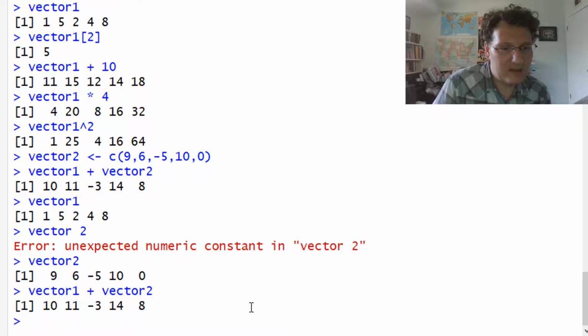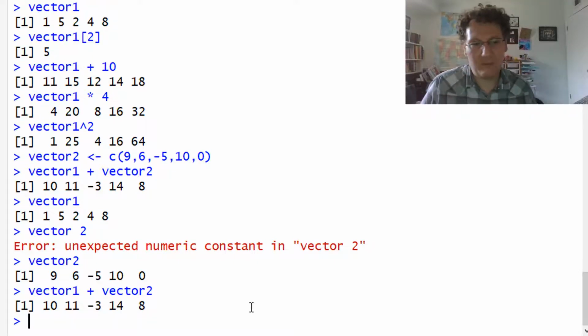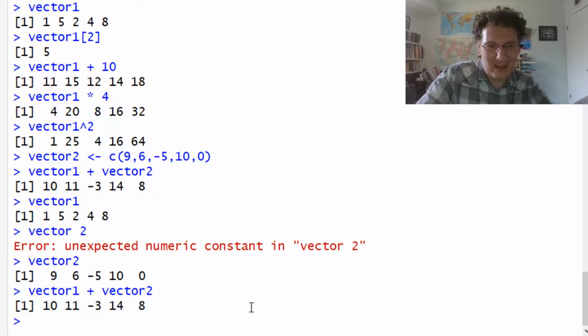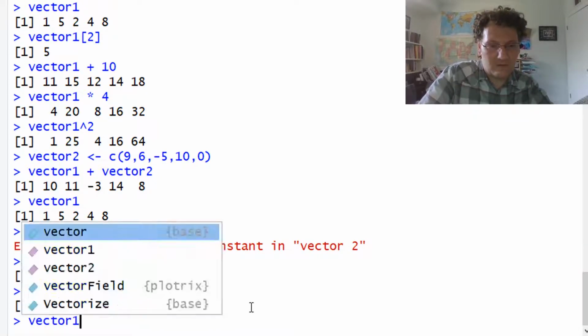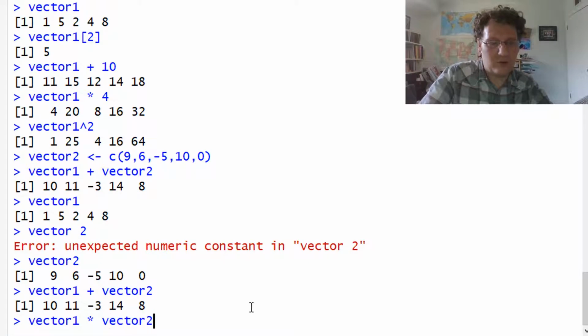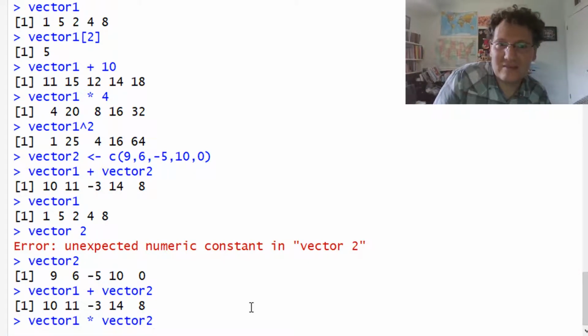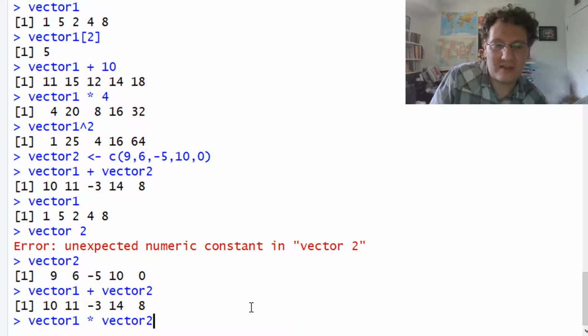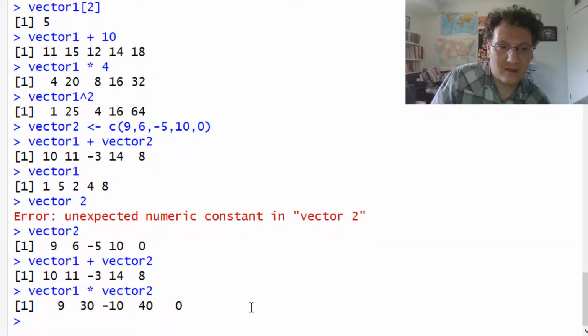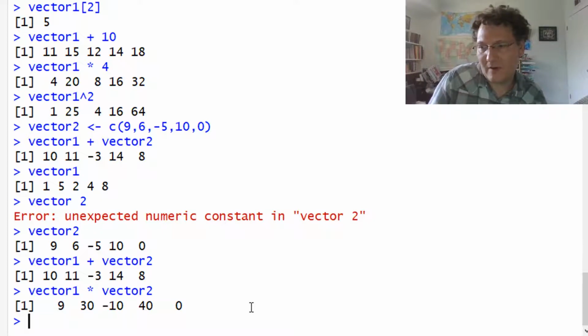So you get 1 plus 9 is 10, right? 5 plus 6 is 11. 2 minus 5 is minus 3, and so forth. So that's what happens when you do addition. If I were to do multiplication, vector1 times vector2, it knows I have two lists of the same length, and it's going to multiply them in pairs. So it's 1 times 9, then 5 times 6, and so forth. The same thing will be true if I was doing division.